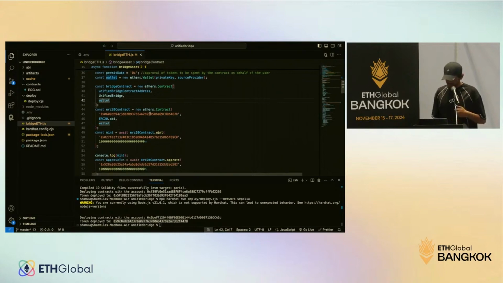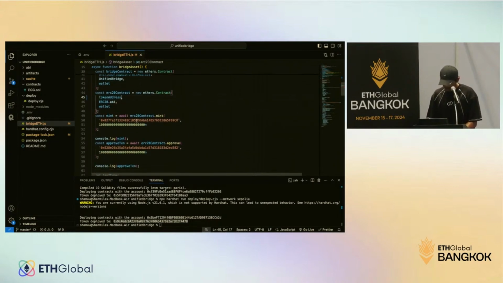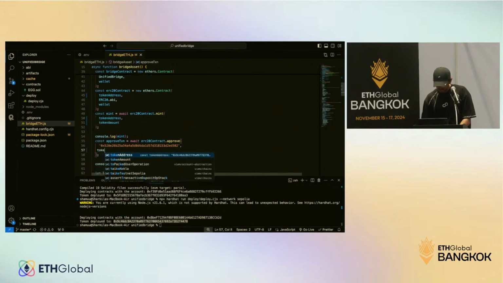So I just created this ERC20 token contract instance. I'll probably write the token address here. And yes, I think that should work. And again, I'll remove this and write the token address here as well. I'll remove this as well and write the token amount, the amount of tokens that we want to mint. Same goes for here, token amount. Here I'll remove this and replace it with the unified bridge contract address.